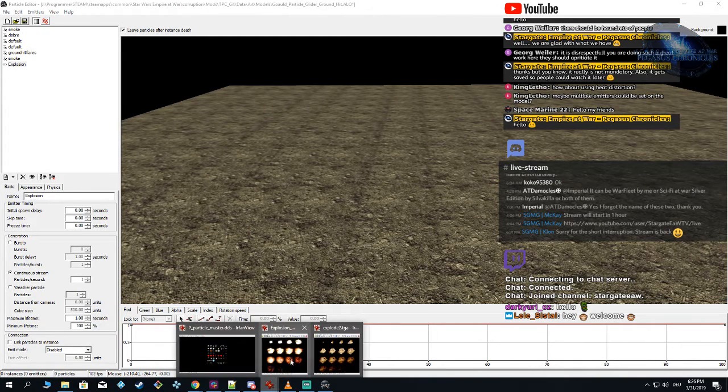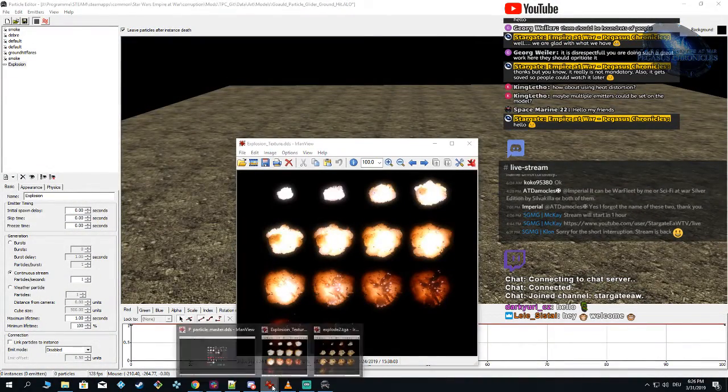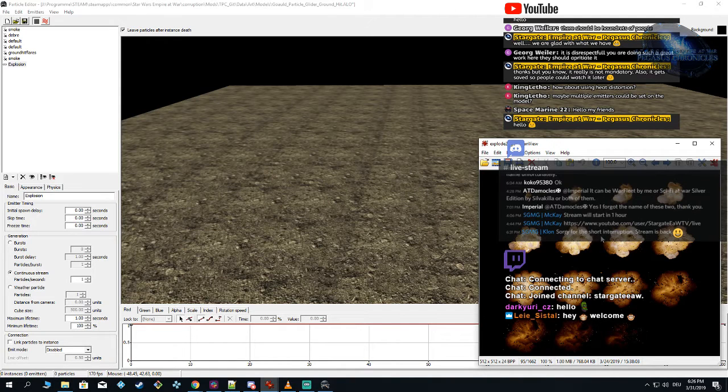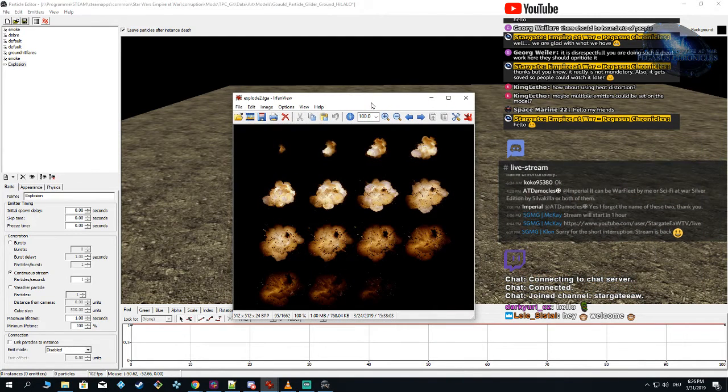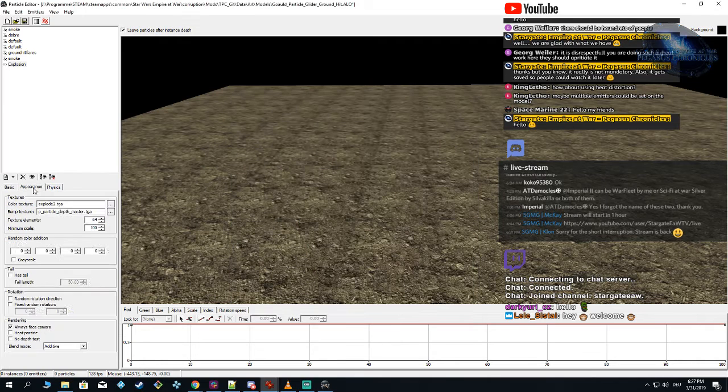Right now, if I try to preview it, I won't see anything. That's because the texture itself now consists of 16 textures. It is one texture divided by 4 rows and 4 columns, so there are 16 segments. That means we have to tell the particle editor that the texture we are using has 16 elements. We can do that in the appearance and put in 16. If you have one complete texture, you put in 1. Here we have 16 elements, so we put in 16.